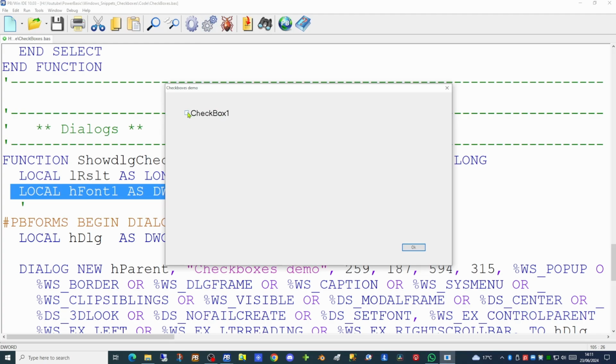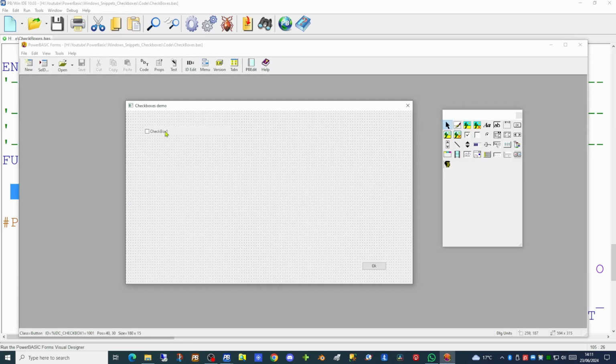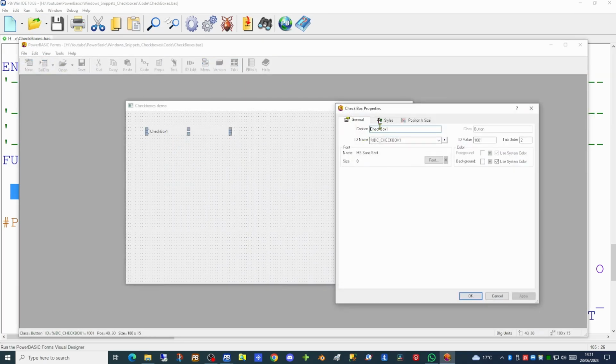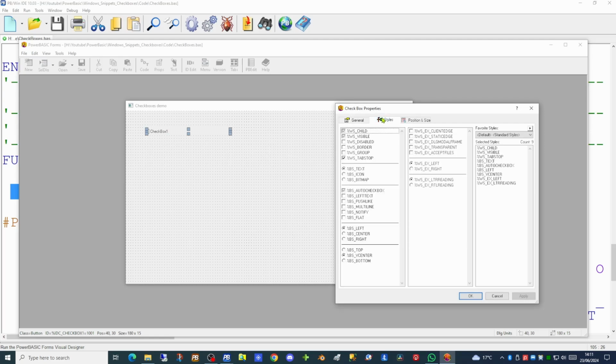So what other options do we have in the Forms Designer for a checkbox? If we double click on the checkbox and have a look at the styles, there are a few options in here worth looking at. We can set the position of the text to be either at the top. As you'll see, it's now moved up. You can set it at the center, which is the default, or you can set it at the bottom. We'll leave this one at the center.